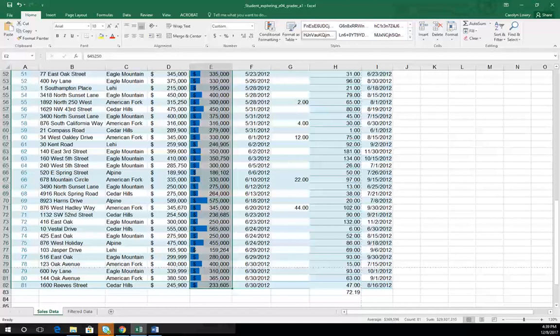So I hope this has been helpful, and I hope you've enjoyed Excel, and I hope that you've really applied yourself, because it is a skill that is highly valued in the workplace.